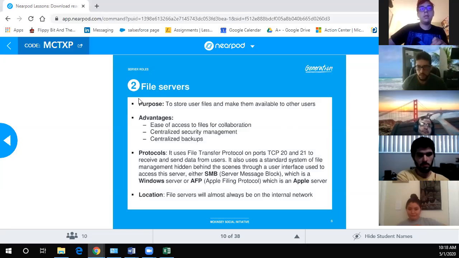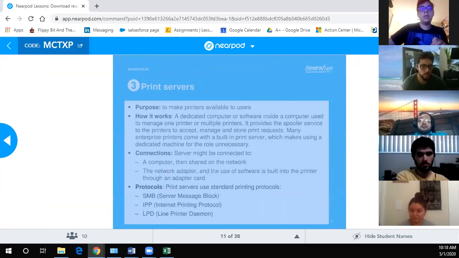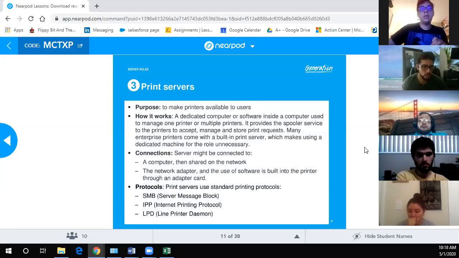Any questions on file server, its purposes, advantages, disadvantages, or location? Next one. Who can help us out here?